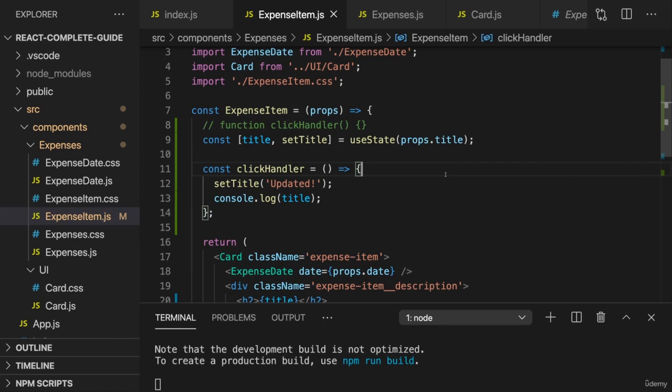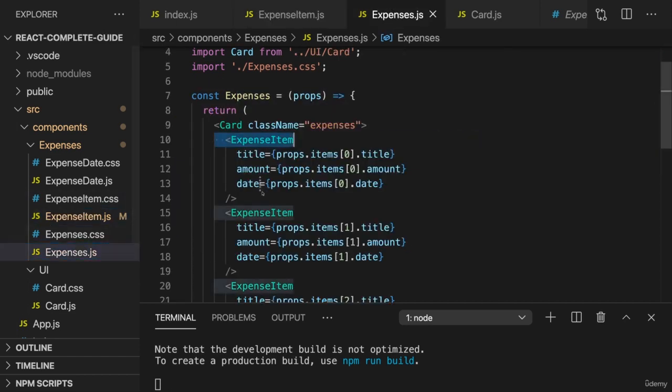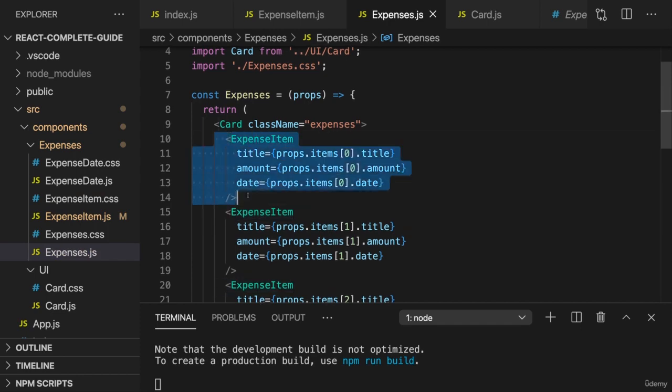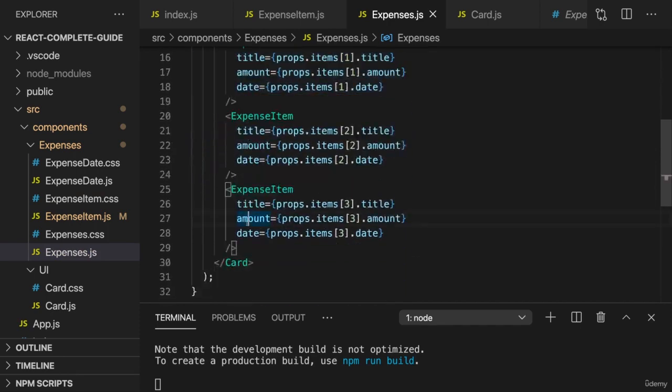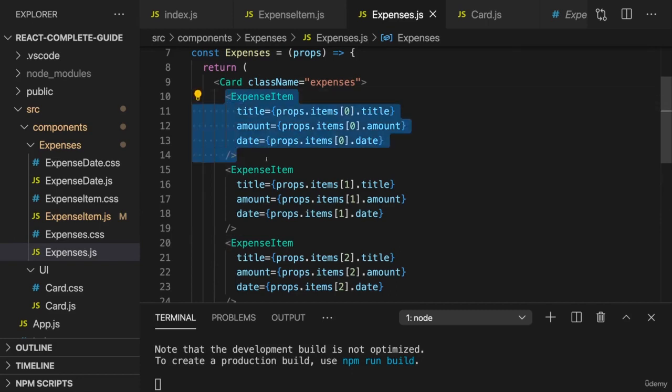And I want to be even more precise here. It registers it for a specific component instance. For example, expense item here is being used 4 times, right? In expenses.js, we have 4 expense items. Now, every item receives its own separate state, which is detached from the other states.